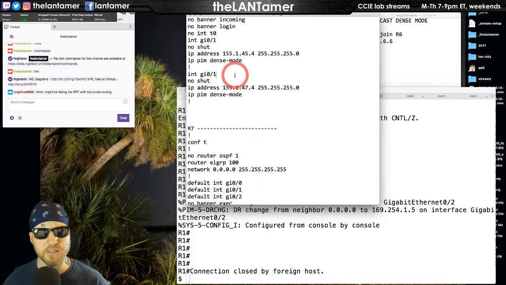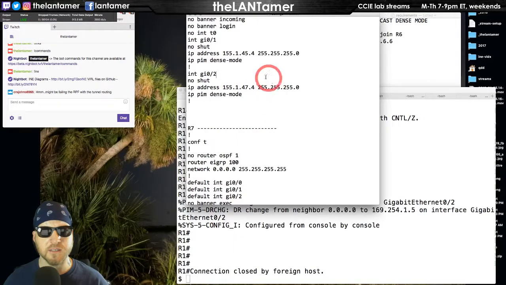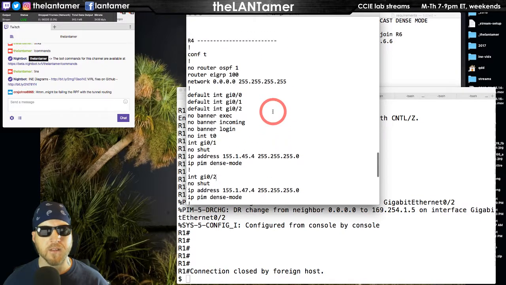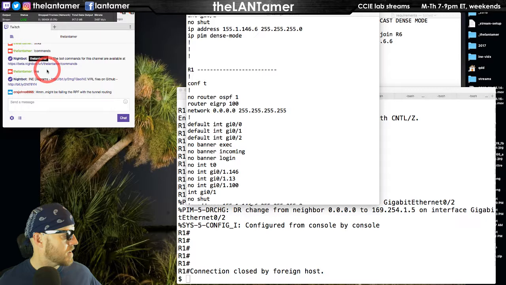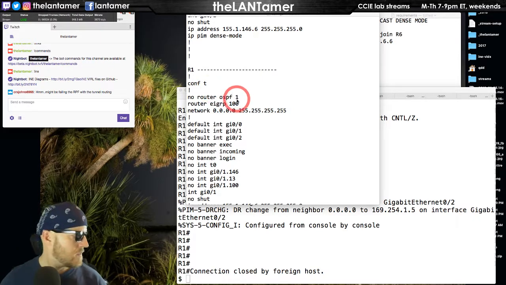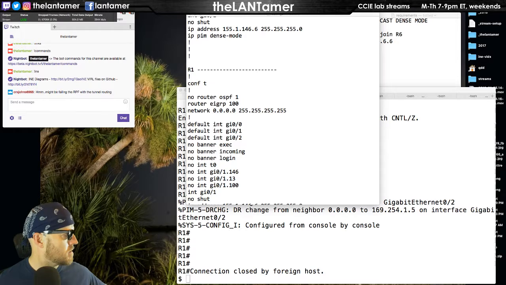I think I have this twice. Yeah, GI0, 1 and 2. Is that right? GI01 is towards router 5. GI02 is towards router 7. Yeah. Yep. Okay. And okay, just checking on my different things over here, guys.